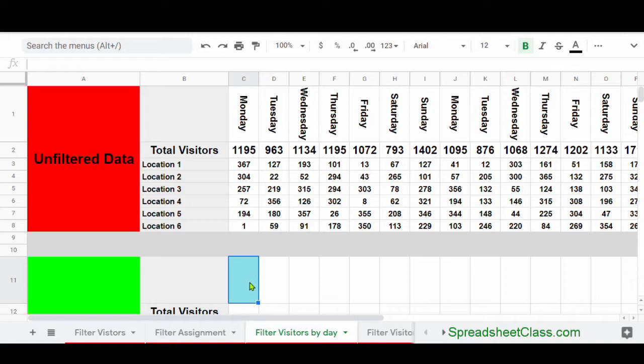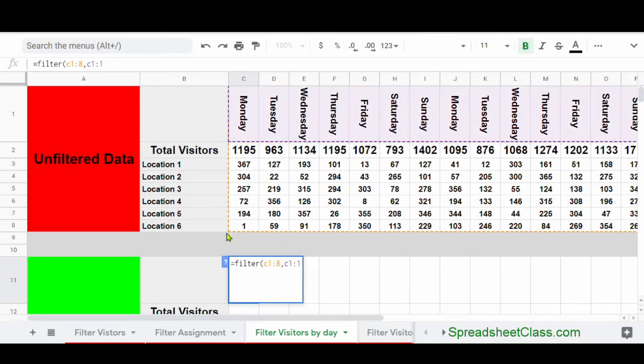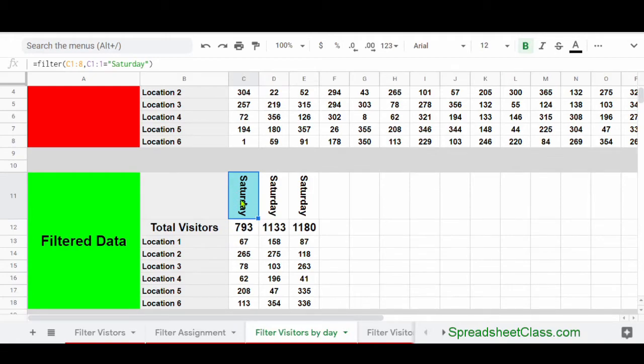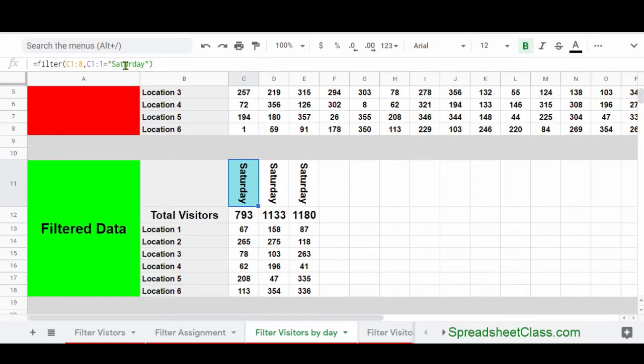So what we're going to do is begin our filter function in cell C11 by typing equals filter parentheses C1 colon 8 comma C1 colon 1 equals quotation mark Saturday quotation mark. And then I'm going to press enter, and Google Sheets is now showing us only the columns that say Saturday. When you're using text as the criteria for your filter function, the text has to go inside of quotation marks. So again, we've told Google Sheets to filter rows 1 through 8, where row 1 equals the text Saturday.